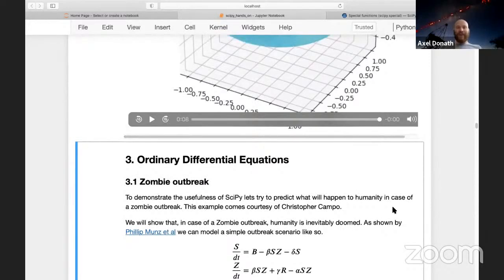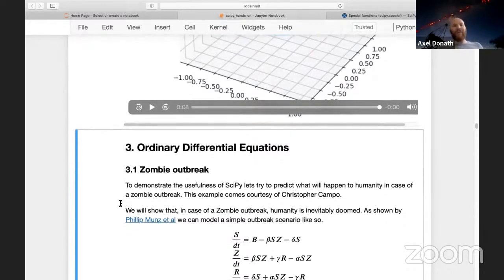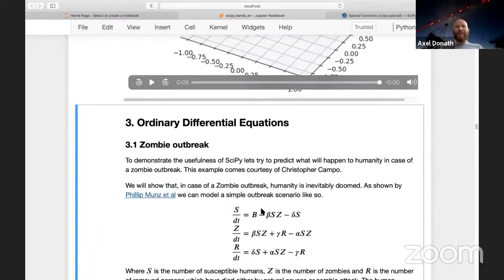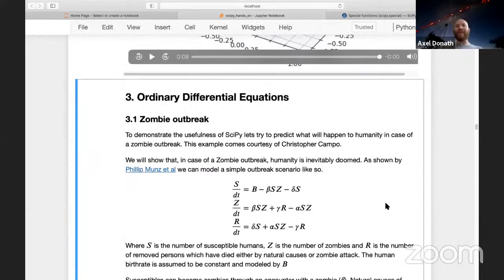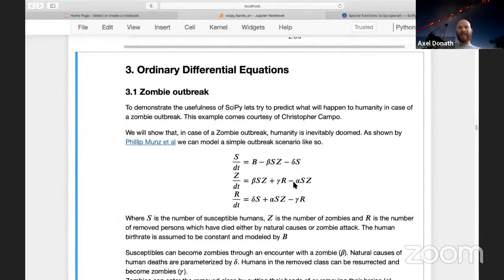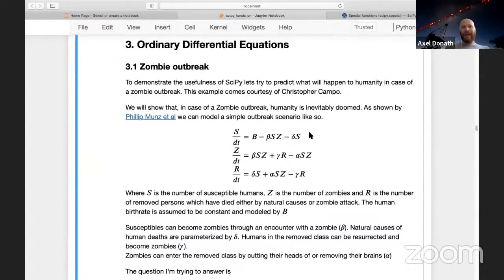This is a nice example, I think, that Philip Munz came up with. The scenario that we are looking at here is a zombie outbreak, but of course it's also the basis of any kind of pandemic modeling. I don't know, maybe you have taken a look into recent modeling of COVID, then the basic of this is always the same. So here the scenario is that there is a zombie outbreak or a zombie apocalypse, and of course humanity is inevitably doomed. But this can be modeled in a simple manner.